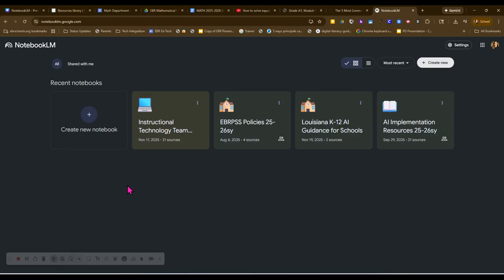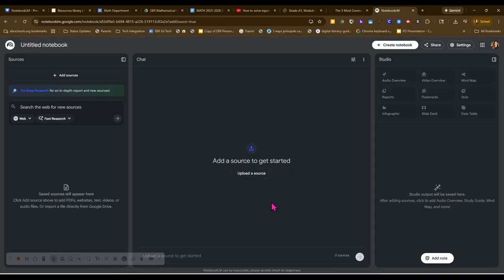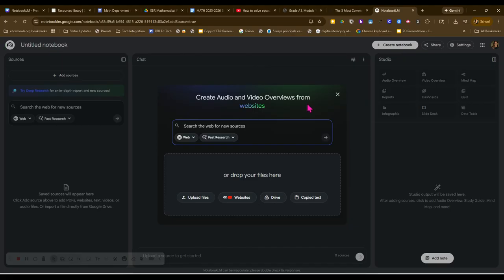So to create your first notebook, you're going to go to Create New Notebook here or Create New right up here. Either one. Once you hit create, it jumps right into that untitled notebook, just like everything else with Google. It's going to be untitled until you give it a title. So right now, before I give it a title, I'm going to start loading in some of my sources. You can upload files, you can upload links to websites, open up your Google Drive and place things in from there, or you can even put in copied text from a website and place it into this notebook.